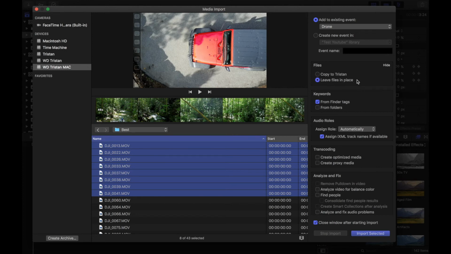If you don't do this, it's going to copy all your files to your project folder, meaning that you're going to have twice the amount of space used. So I always organize my files beforehand and I leave them in place. That prevents it from being copied somewhere else and taking much more space. So I'll just do this and then import selected.